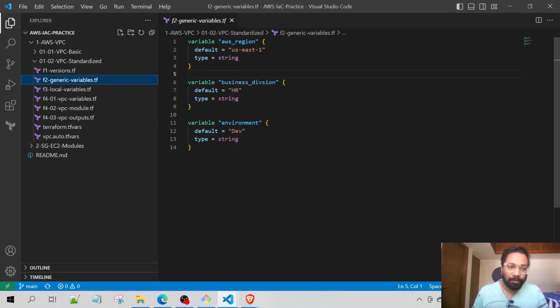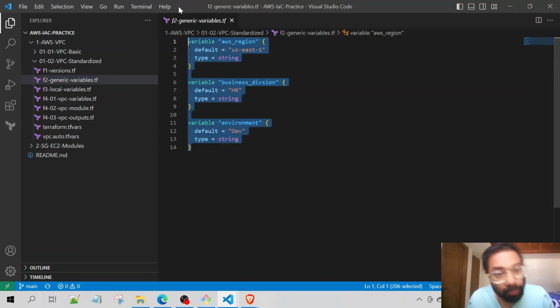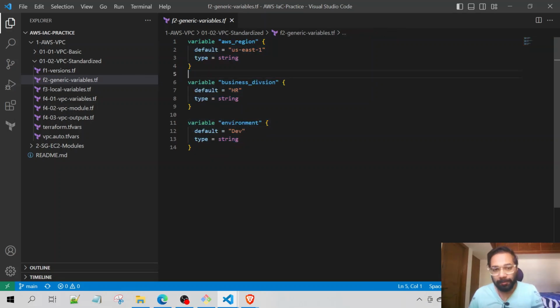So that is the main purpose, and this also improves the efficiency of the implementation. So that's one of the main reasons. In the generic variables, as in these variables can be used across the module. It's not resource specific, right? So in the generic variables section, I have created the AWS region, which is US East 1, the business division as HR, and then the environment as dev, which is the development.